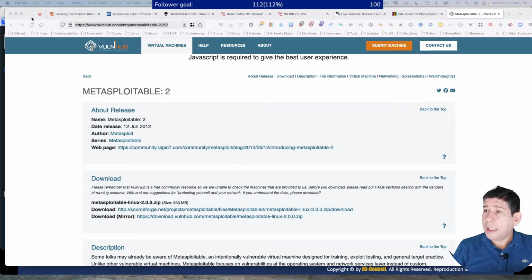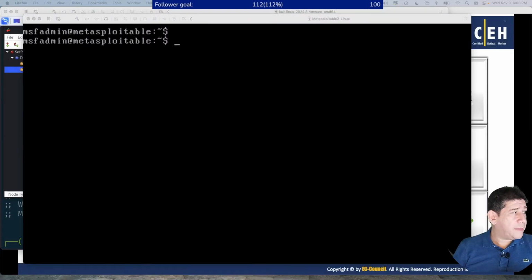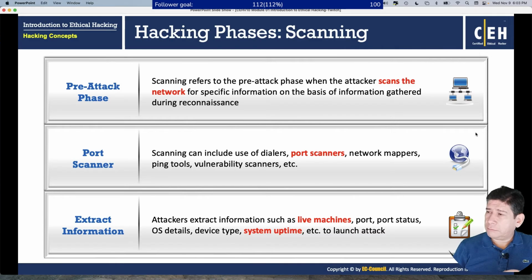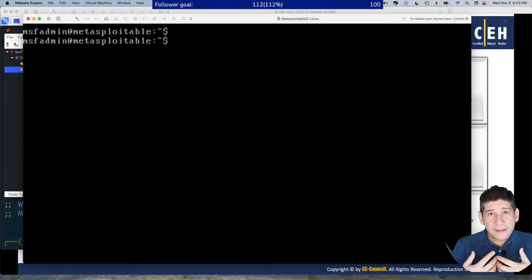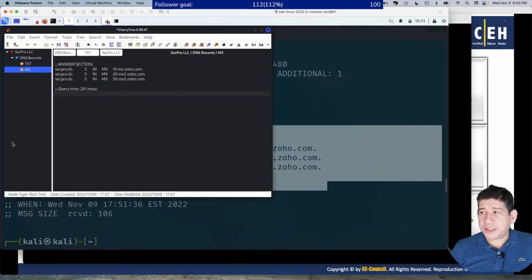Well, Metasploitable. So here we have the Metasploitable machine. Sorry, it's a Linux machine. And one of the things you need to learn when you are in an engagement is to detect open ports in a machine, and you need to detect turned on machines, right? You need to detect live machines. So let's start with the live machines detection.